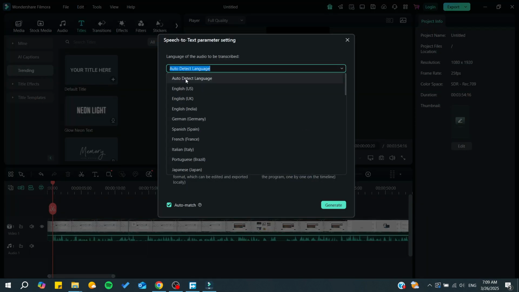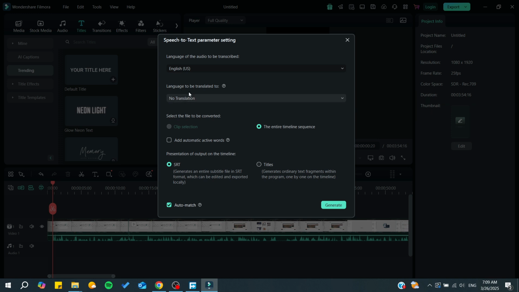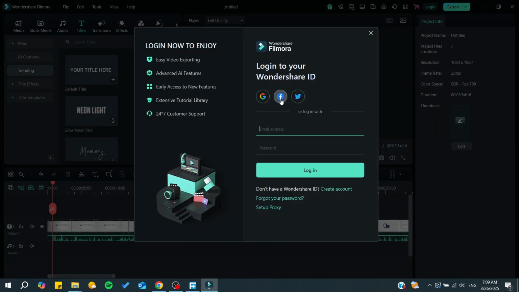Basically you will have English, and there is no need for translation. You choose add automatic, and from here you can do whatever you like. And basically I'm just going to click on generate, and you log into your account in Filmora, and then it will generate it automatically.